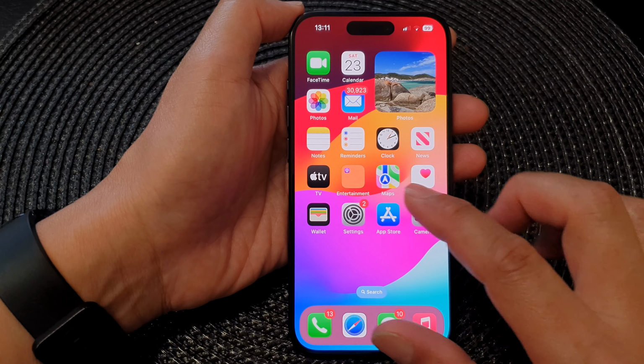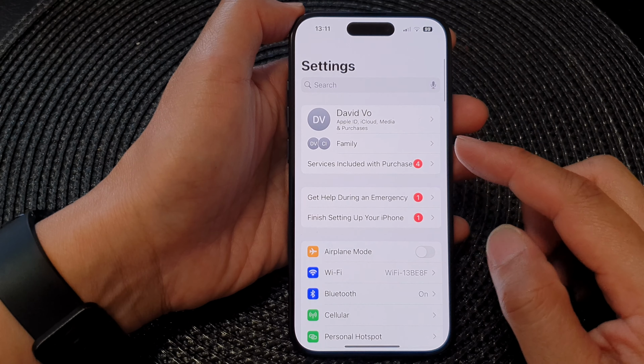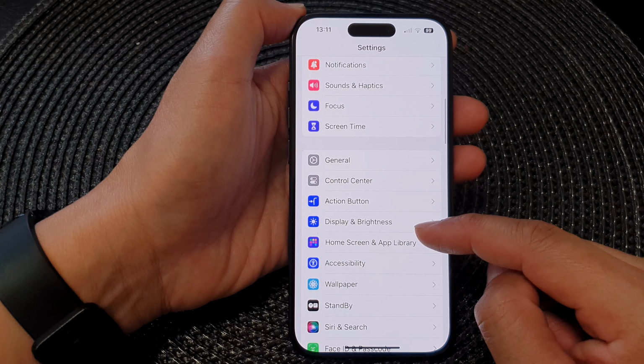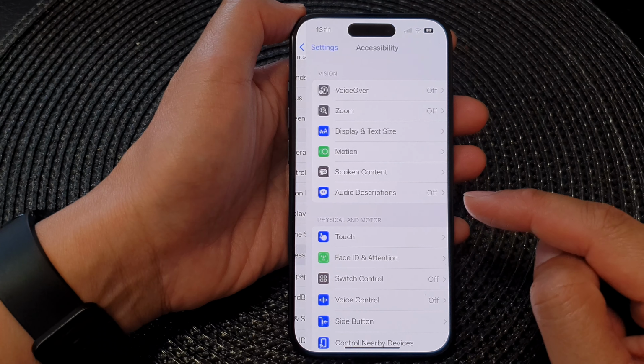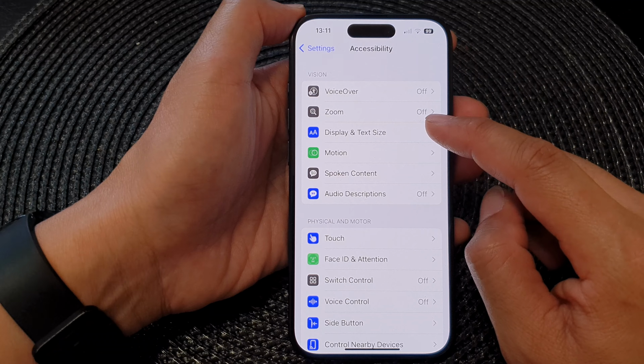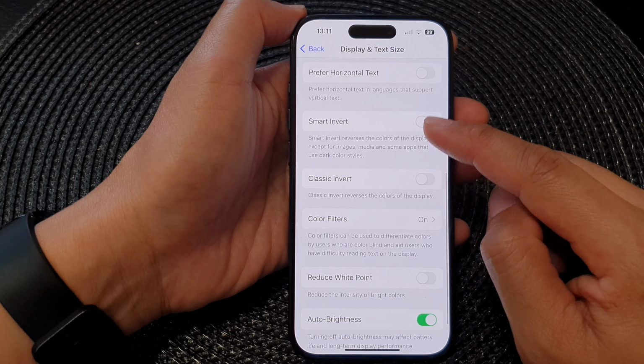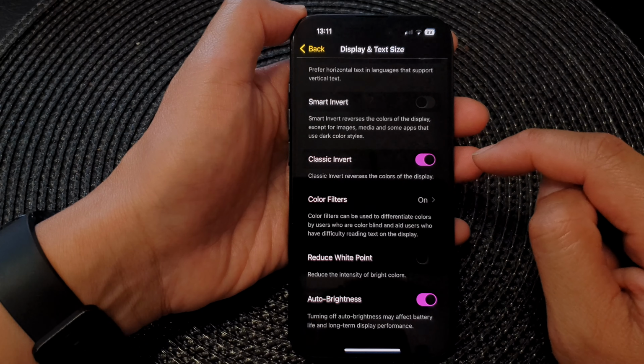From the home screen, tap on Settings. Now in the Settings page, we scroll down and in here tap on Accessibility. Then tap on Display and Text Size. Next, scroll down and tap on Classic Invert.